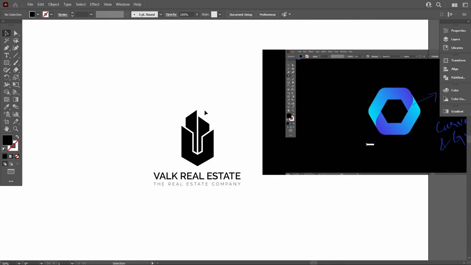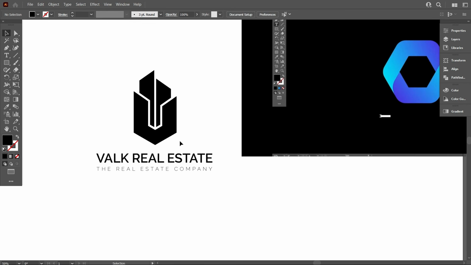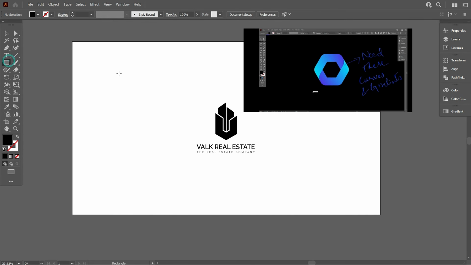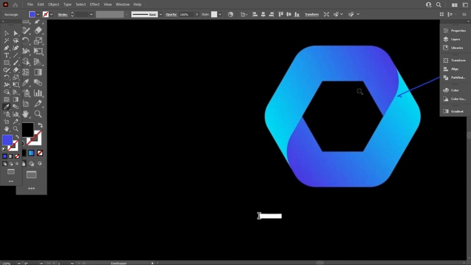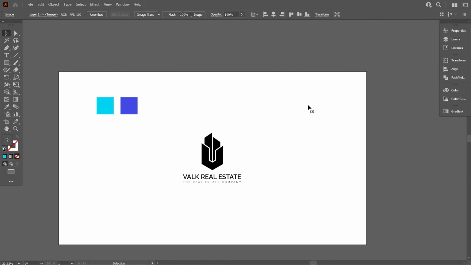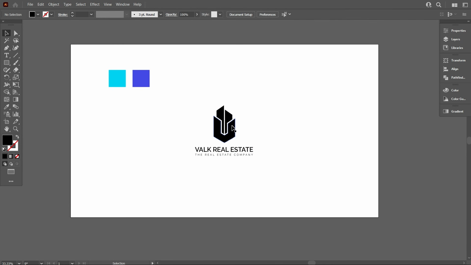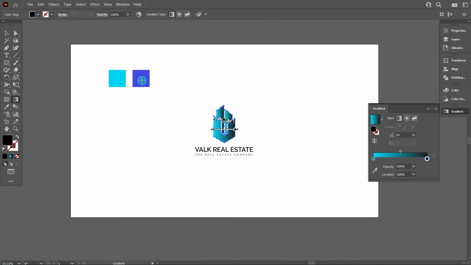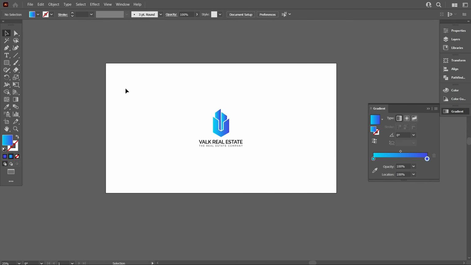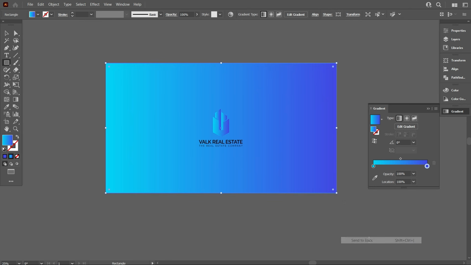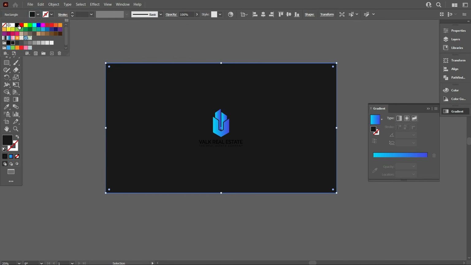Friends, my client wants to use a blue gradient color on his logo, and he also provided this image as a color symbol. So I copied the color from the image, and I also used the color on this logo. So friends, that's the final logo design for my client.